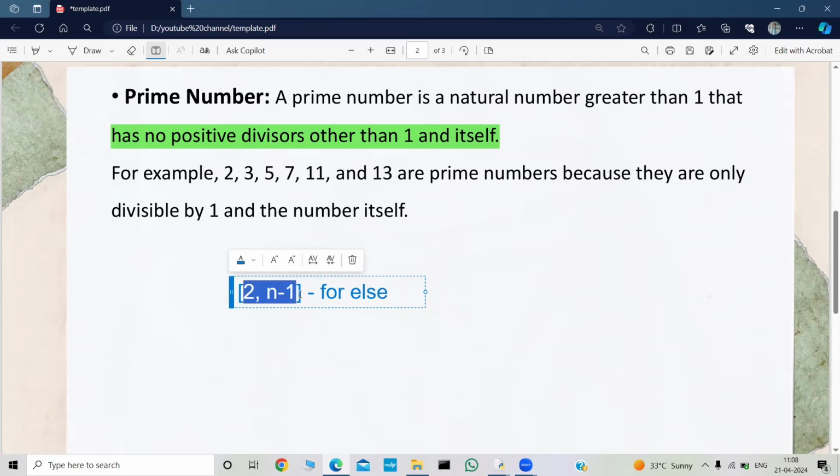So for the iterations from 2 to n minus 1, I will use a for loop and I will check, is there any number within this range that divides the number or not? If it is divisible, then I will say my number is not a prime number and I will break. I will come out of the loop. If it is not divisible, meaning after completion of all iterations, then in the else statement, I will say the number is a prime number. Simple. So now let's write the code for it.